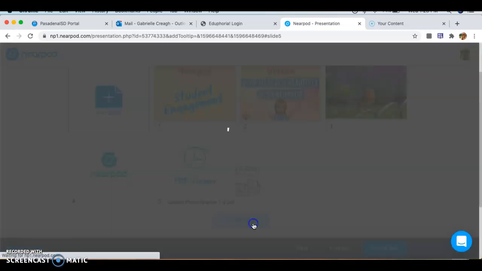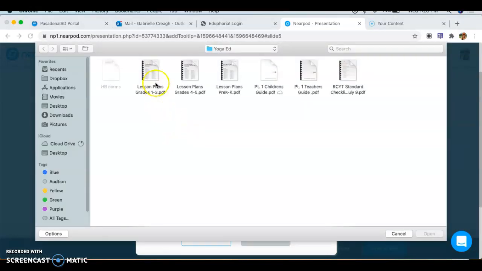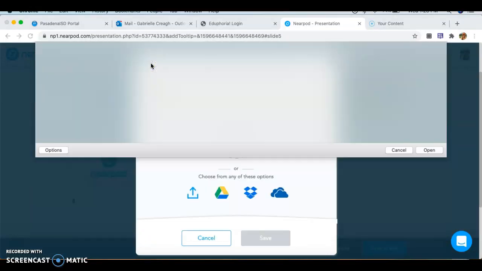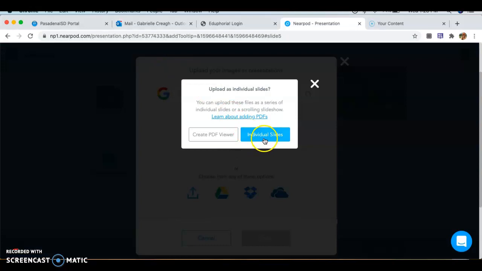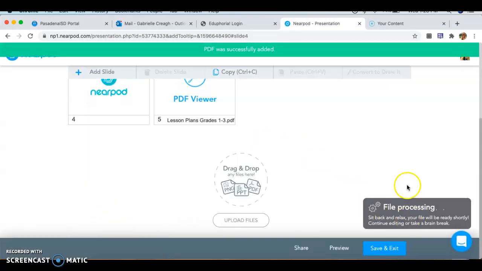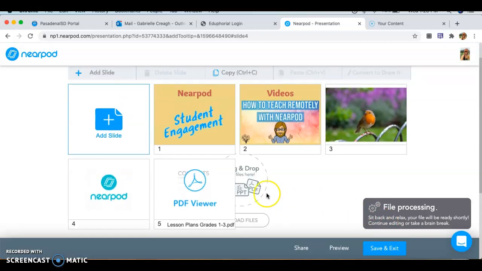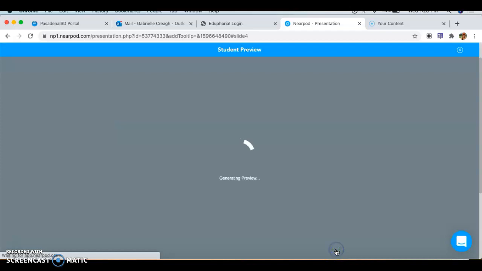The other option is to upload files, and I'm going with the same file as individual slides. The document I chose is pretty large, and so where it says file processing, it is processing. It will take a few minutes. That's okay. Okay, what does this look like from the student's point of view? You click preview.